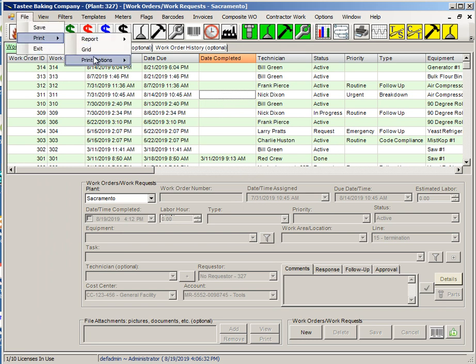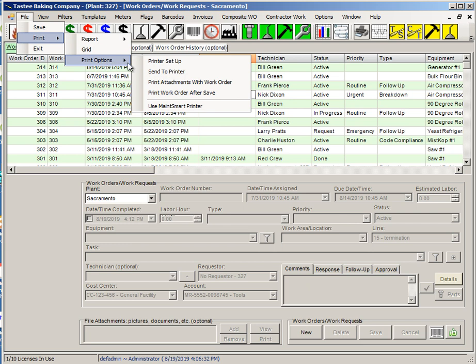Okay, so another print option that you may like to take advantage of, print work order after save. So as soon as you edit or create a new work order and click the save button down here at the bottom, it's going to automatically send the work order to the printer, or bring it up in a print preview based on your setting here.